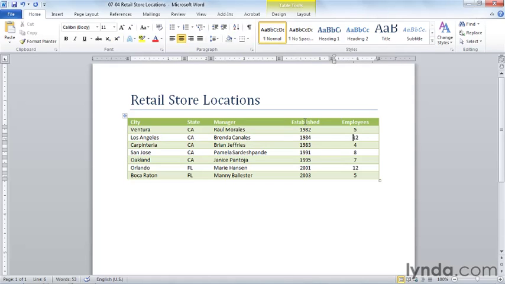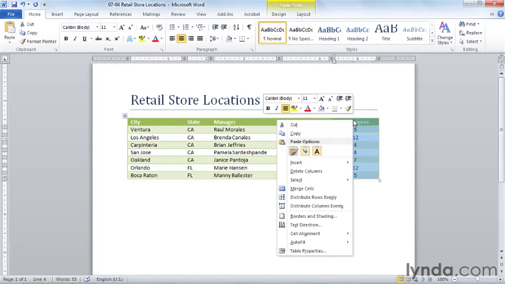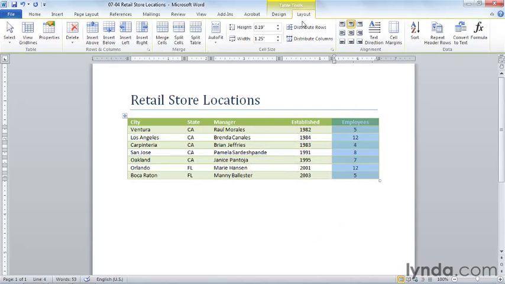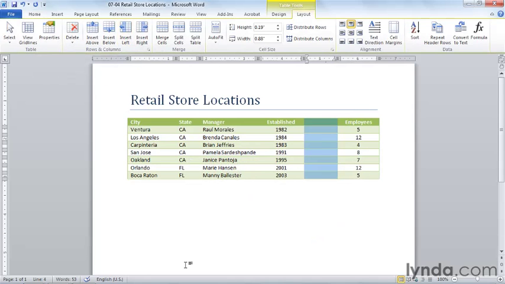So I'm going to insert a column. I can either insert it to the left of employees or to the right of established. In either event, if I want to insert to the left of employees, I select employees, right-click, and choose Insert Columns to the Left. Or on the Layout tab, I choose Insert Left. Notice that Word automatically adjusted the column widths of all of the other columns to accommodate this.